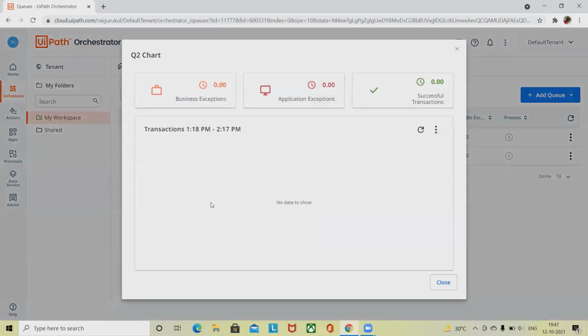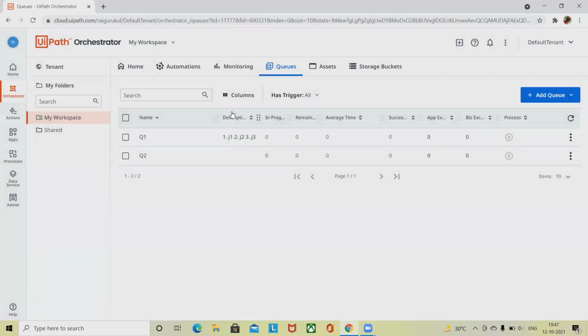If we want to view the chart about the queue, like business exceptions, application exceptions, and successful transactions, we can see each and everything by this status. We can also refresh according to the filter: last hour, last day, last week, and last 30 days. By using this, we can easily manage queues in a successful manner. So like this, we can see that we have n number of queues and we can delete all n number at one time. We can also perform several actions like filtering the data, triggering the data, and several other components will be available to do the operations.